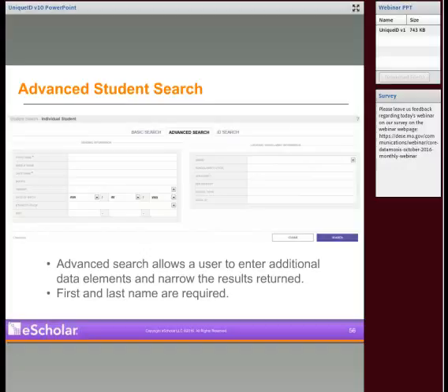With Advanced Student Search, it just provides you with a form where you can enter more information, so it narrows your search results. First and last names still are required. The other fields aren't required. But presumably, if you're using advanced search, it's because you have more information that you want to put in.